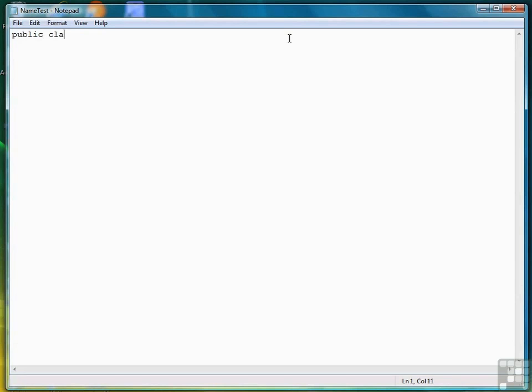So it's public class nameTest, that is the name of the class. Public static void main, String args. I could have used my template file, but it's just as easy to type it in. So here's where we begin to create the class.